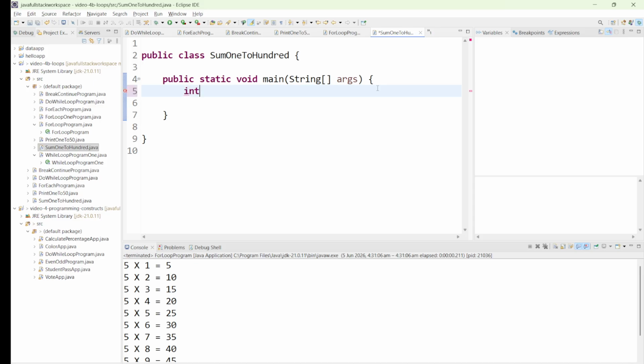Now you see, int i is equal to 1, correct? And logic is very important in life. Logic is very important in life. Let us say int sum is equal to 0.